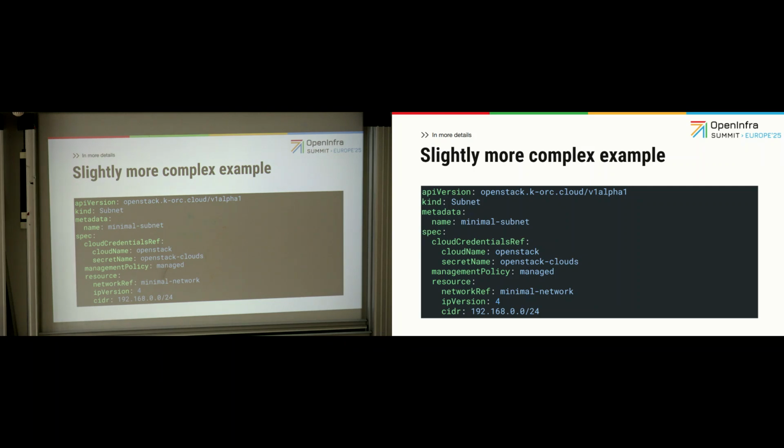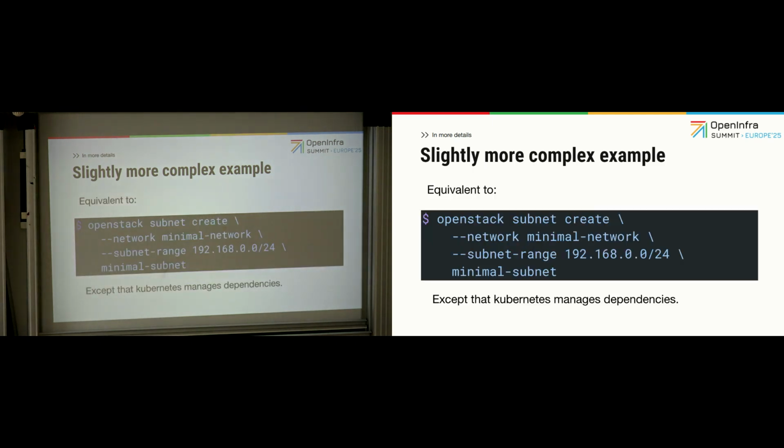So on to a little bit more complex example. This time we are operating on a subnet. And you can see here the network graph. We are referencing the network that we just created earlier. We're adding more required parameters for that spec, so more fields, so IP version and the CIDR. These are necessary when you create a subnet. And again, this is the command it's equivalent to.